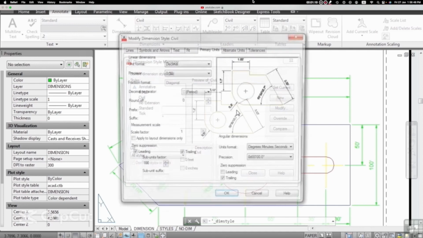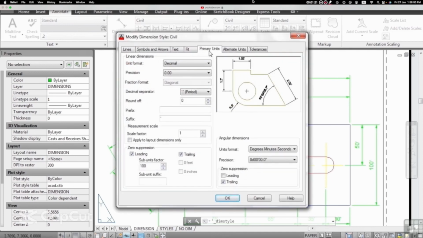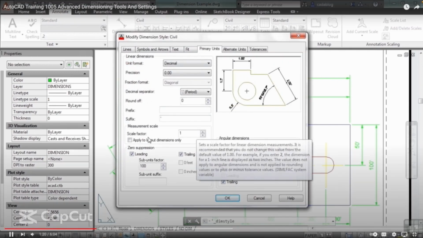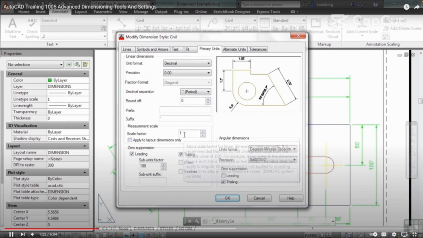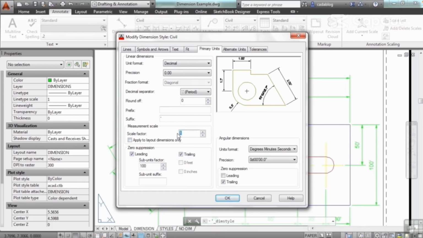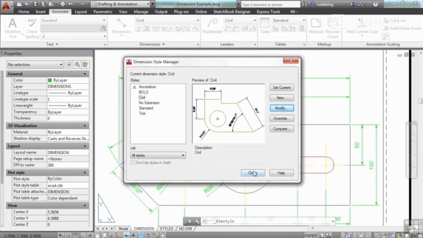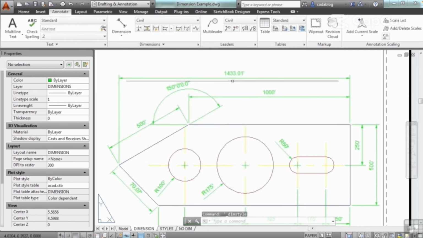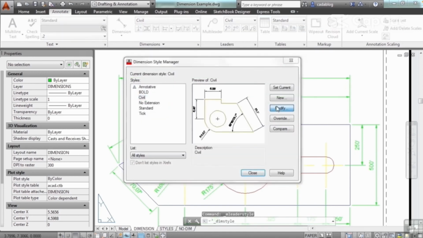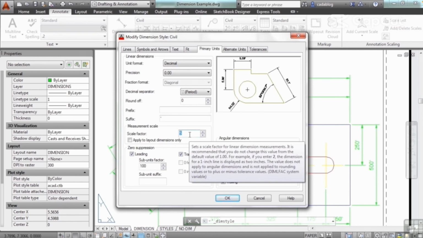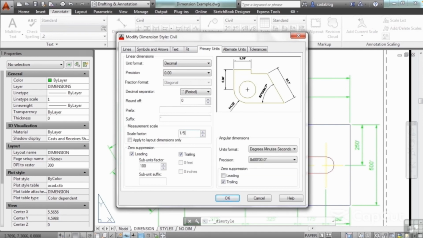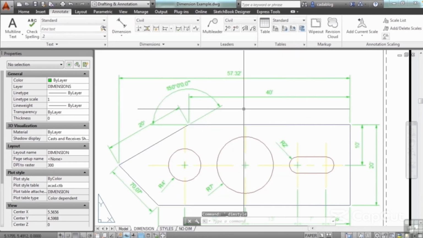You can change that. If you go to primary units, you can change the scale factor. Now, I can scale everything by 5 and click OK, hit close, and as you see, it makes everything 5 times larger. Now, as you see, I can go in the opposite direction, and instead of having everything 5 times larger, I can make it 5 times smaller.